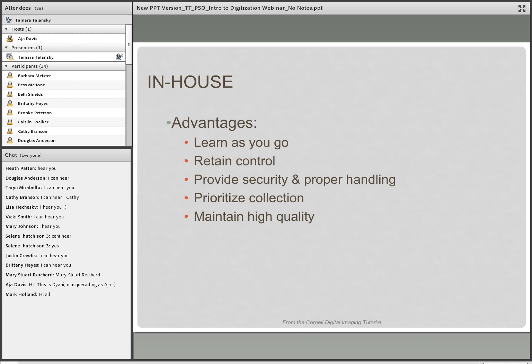Well, you'll learn by doing, or learn as you go. So this will allow your staff and your organization to develop experience. You'll retain direct control over an entire range of imaging functions and the entire process. You provide your own security, proper handling, and accessibility to materials. You can prioritize your library or archives requirements and maintain consistent and high quality assurance requirements.